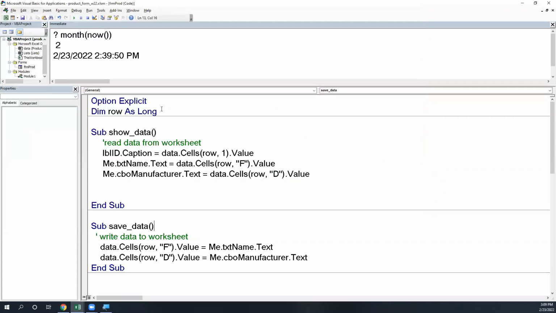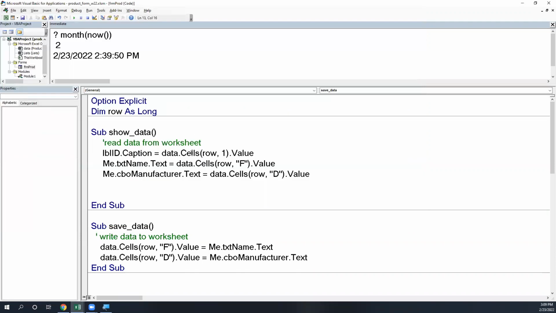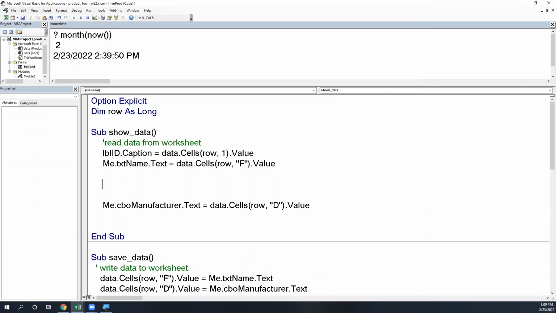All right, so let's take a look at what we're going to have to do to load the values into this. So when we're showing data here, maybe before we put the value in, I'm going to load the combo box's list.